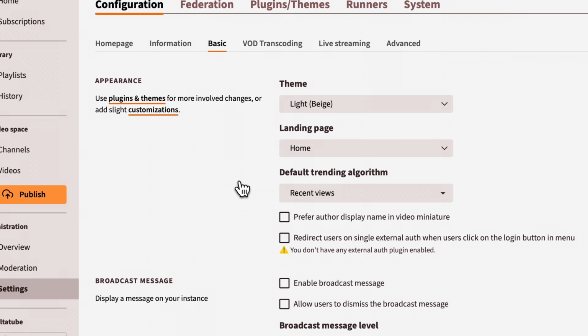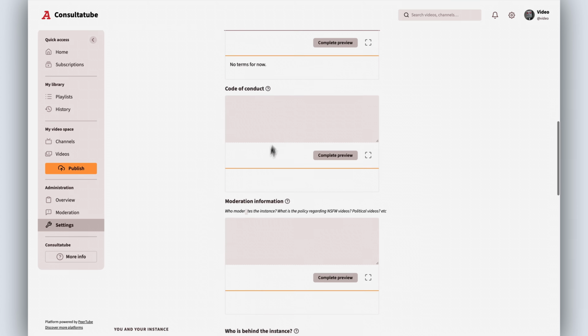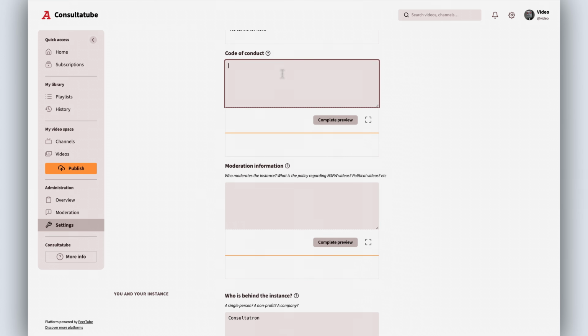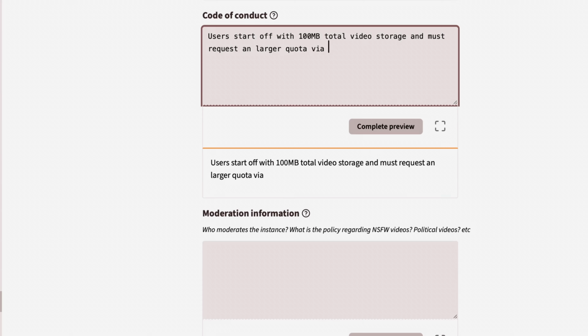and then just kind of write out in the information section, you can write your terms or your code of conduct and say users start off with 100 megabytes total video storage and must request a larger quota via email.